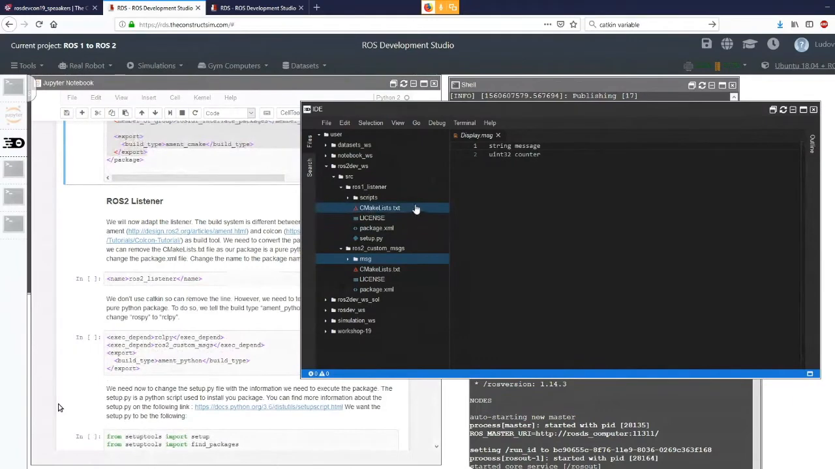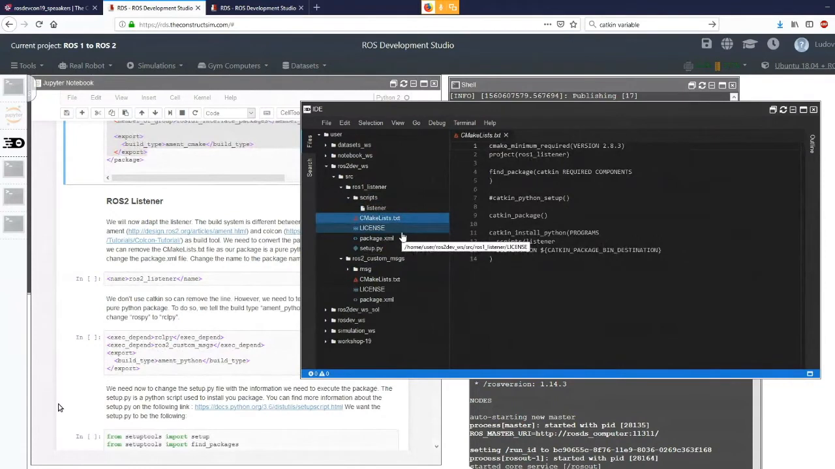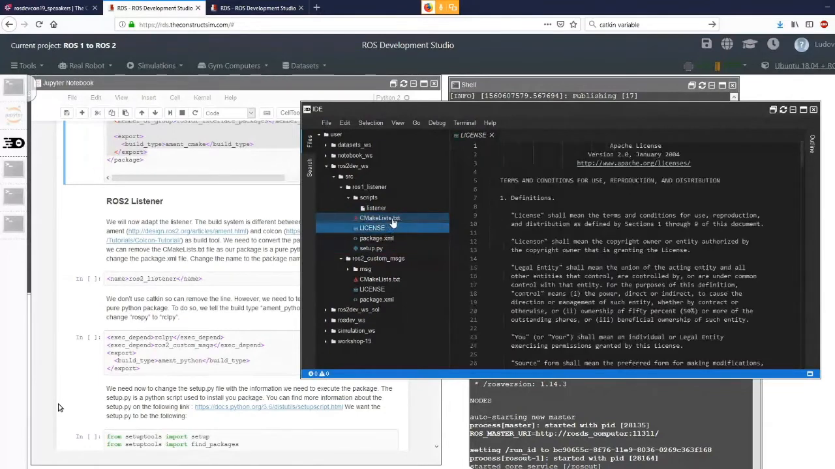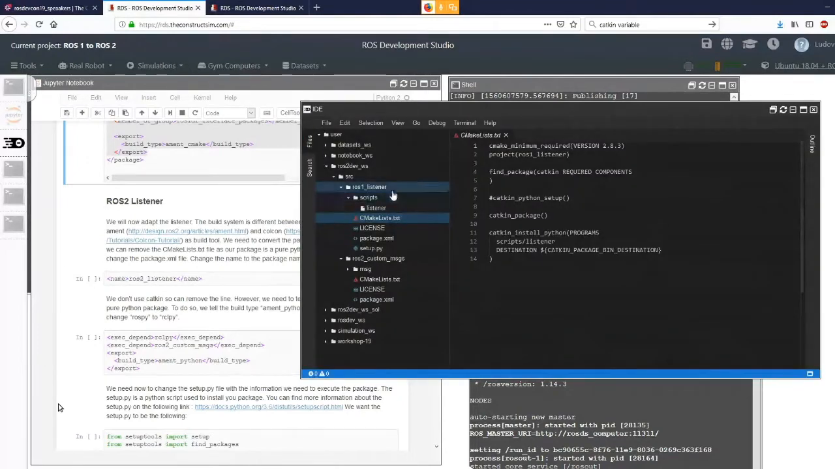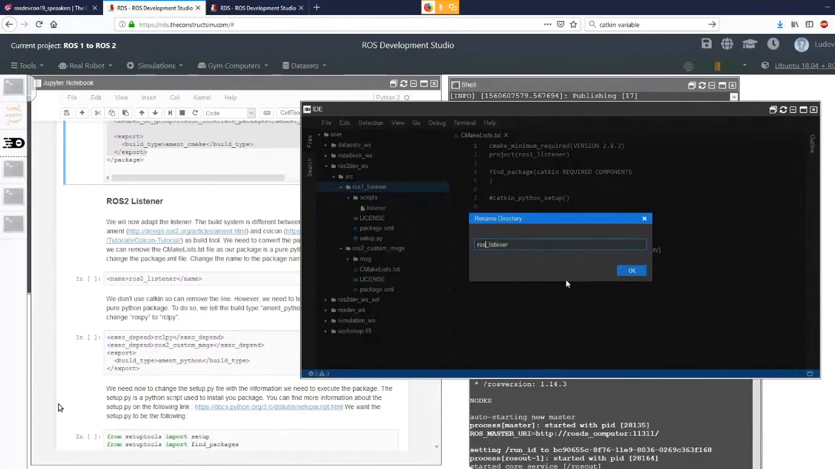So in the listener, it's a bit different because first thing, we don't need the CMake list anymore, because now in ROS2, we're not gonna call CMake for something that is Python, and that's also a good point for ROS2, because calling CMake just to call then Python to make things doesn't make sense. So we call Python directly as it's a pure Python package. So let's remove the CMake text. Before I do anything else, let's rename it ROS2 listener.